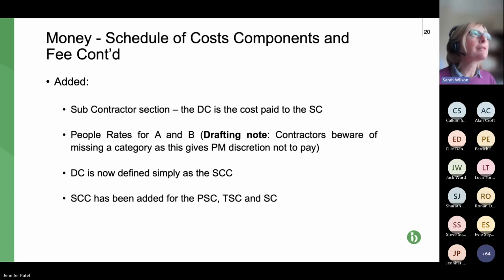It's a relatively small change, but I think it's really helpful because again, it puts everything in one place, rather than having subcontractors in the definitions section under defined cost, and the rest of the cost items under the schedule.